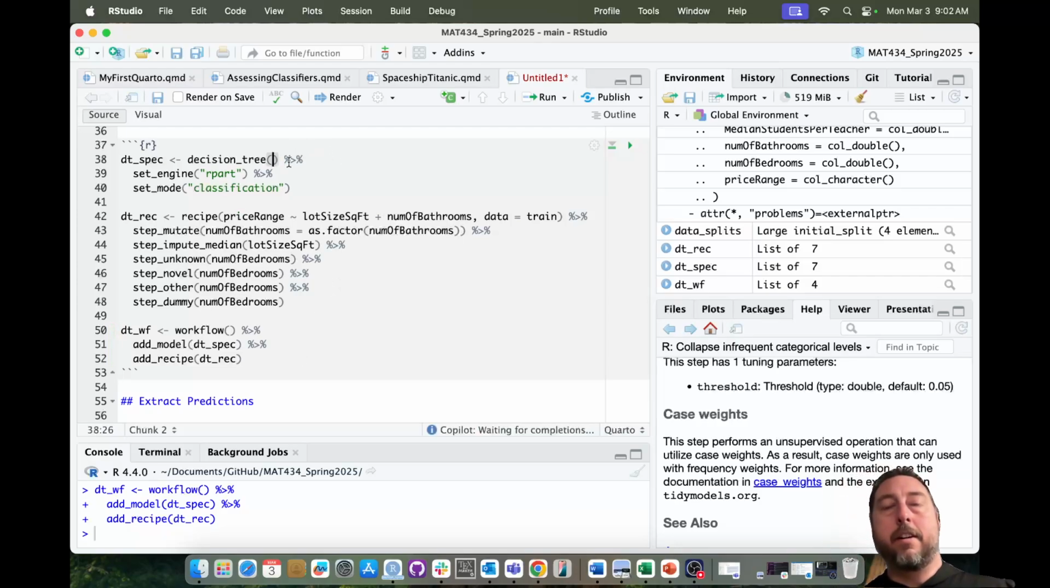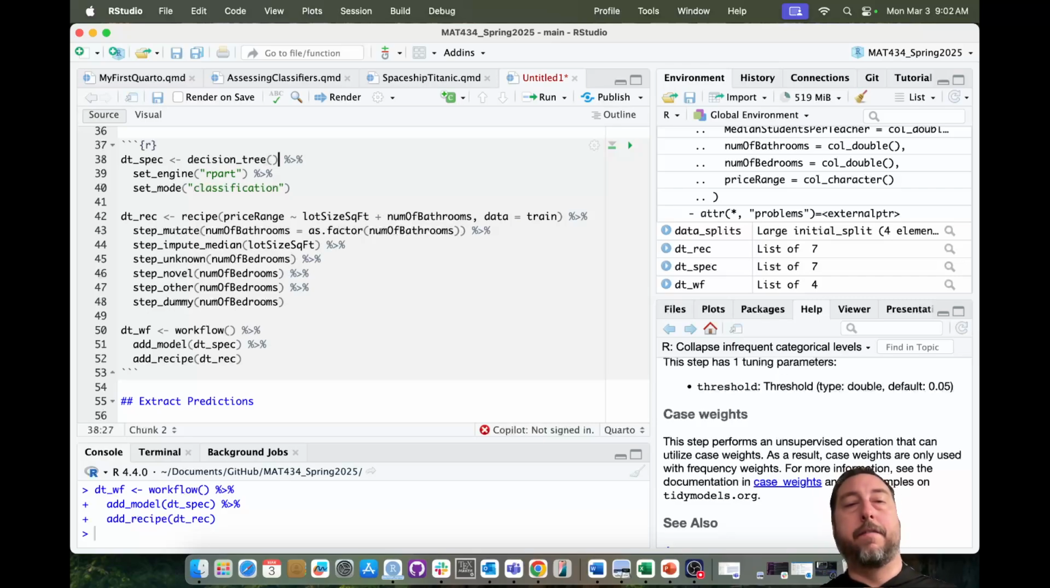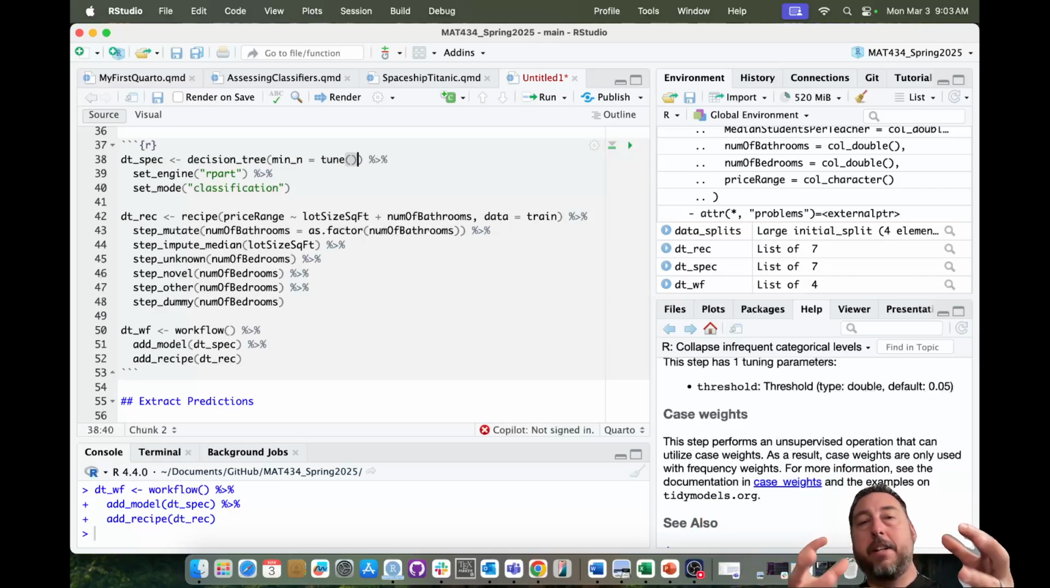As a reminder, we are just fitting an out-of-the-box model here. So we're fitting a plain vanilla decision tree. Decision trees and all of the other model classes that we've encountered so far have hyperparameters that can be tuned. So for example, decision trees have a minimum n hyperparameter. So how small should a bucket be in order for me to prevent myself from splitting it further? There's also a tree depth parameter and a cost parameter that can be tuned.